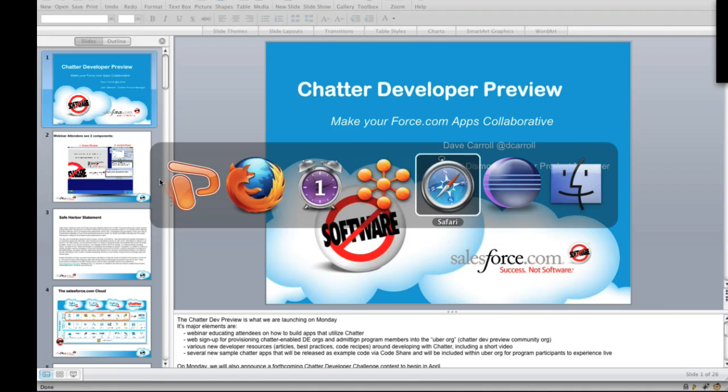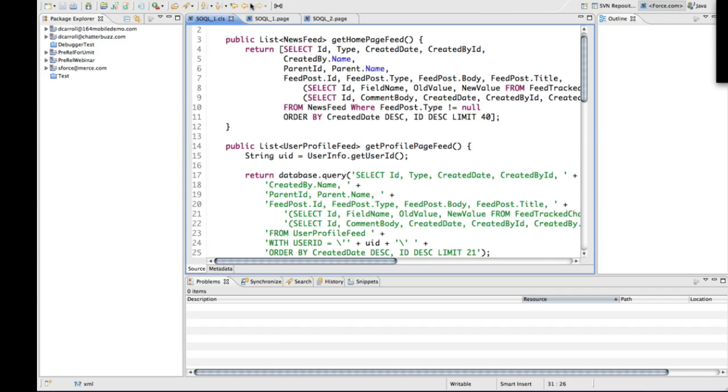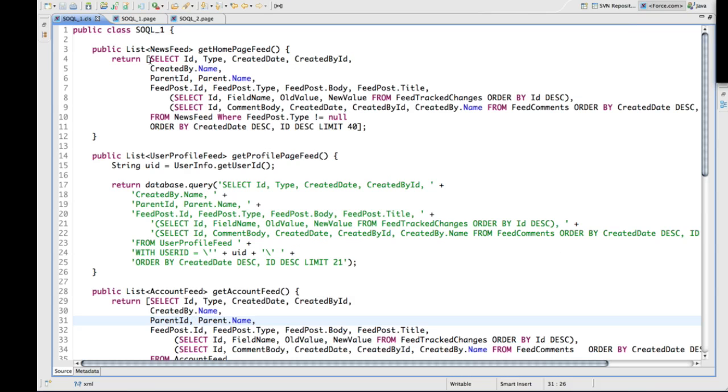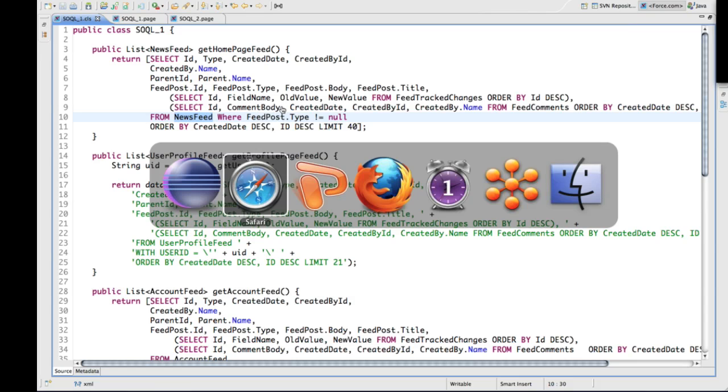What I'm going to do is show you a controller that I've got created just for this demo. And basically what's happening in this controller is I'm executing the SOQL statement that you saw on the previous page. It's simply going out to Newsfeed and pulling in all the information for me. So let's see what this looks like on a page.